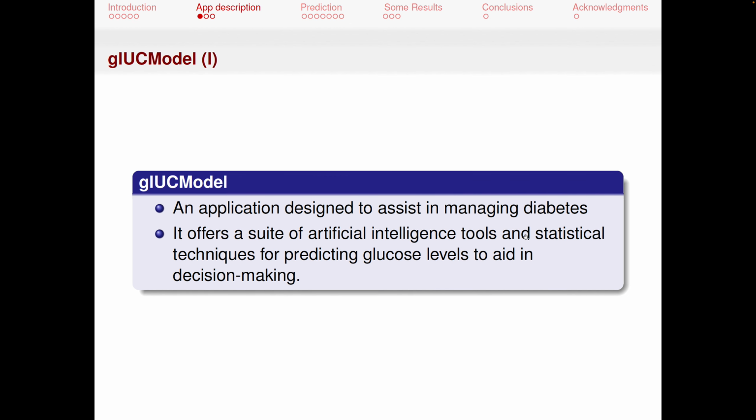And our application is Glue Model. It's an application designed to assist in managing diabetes, and it offers a suite of artificial intelligence tools and statistical techniques for predicting glucose levels and to aid in decision making.